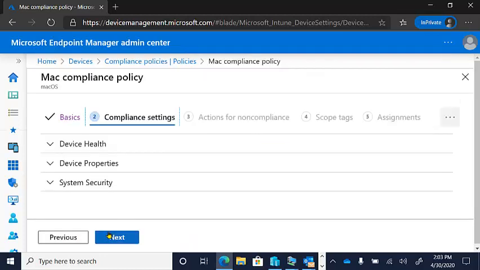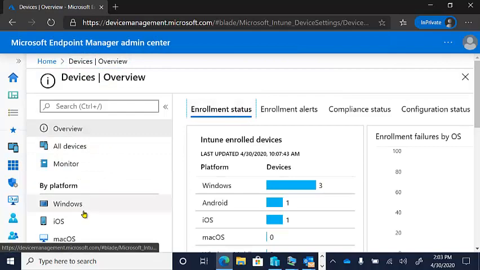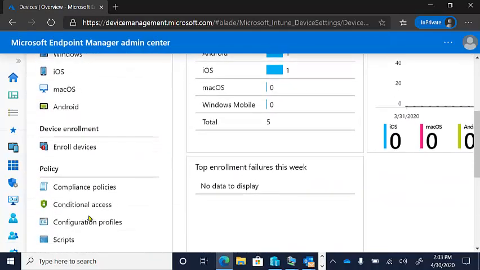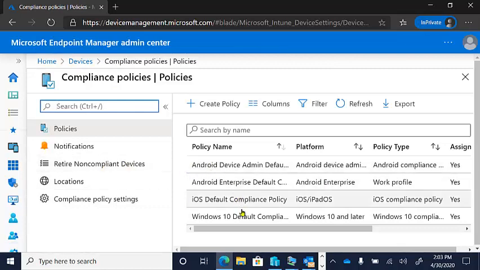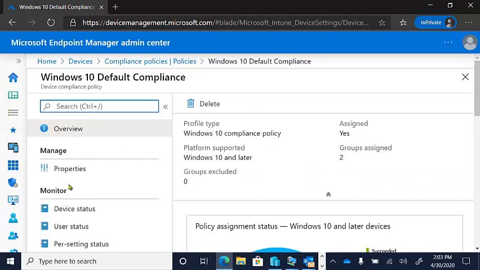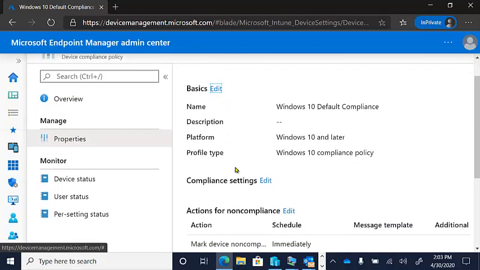Click Next. And so here you see that we have some settings for macOS, but I'm going to go back and look at the ones that are configured by default as our guide. So here's compliance policies. I'm going to start with Windows. Windows 10 default compliance policy. Go open that up, look at properties. All right. So here are my compliance settings.